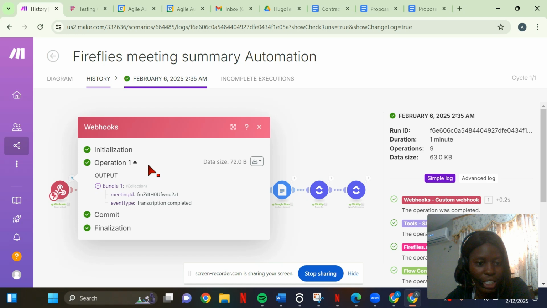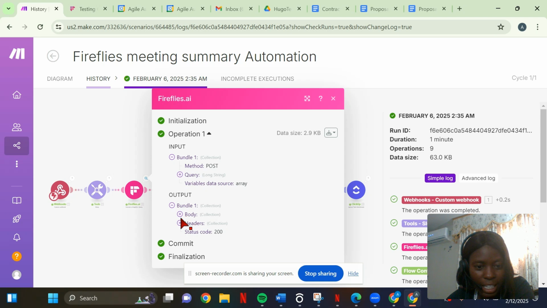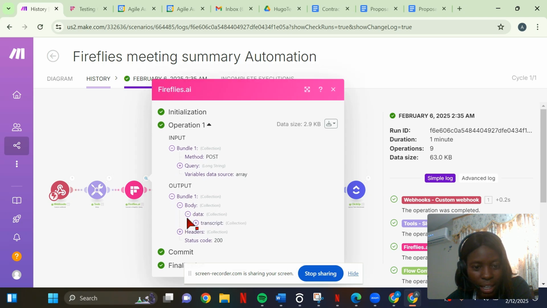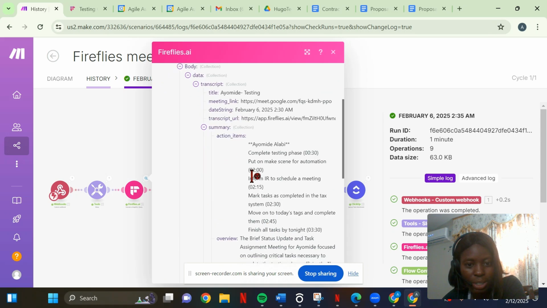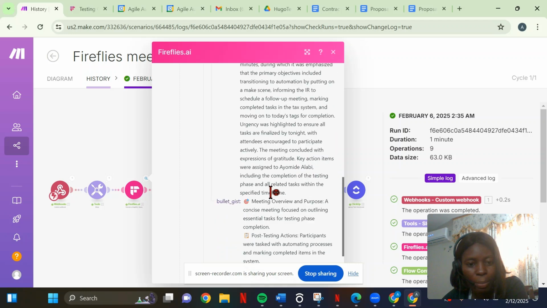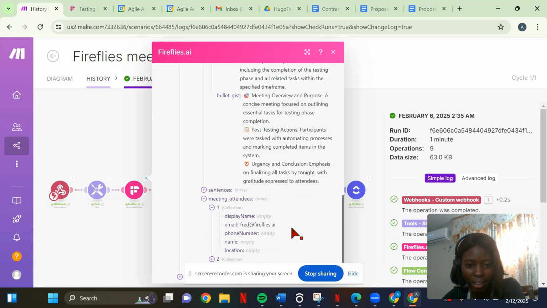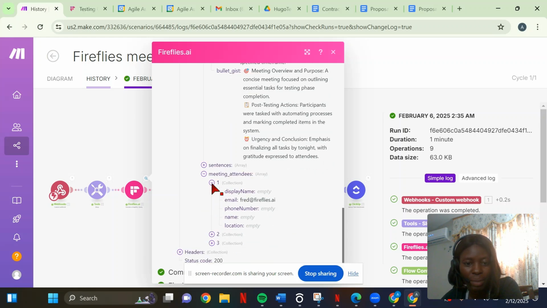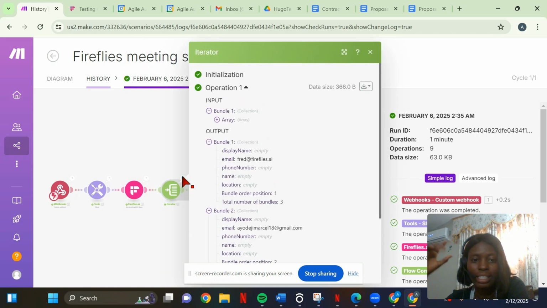So this was when a transcript was completed, and then we were able to get the data. From the body, the data from the transcript, we have the title, we have the meeting summary, the action points, overview, bullet gist, and all of that. And then we have our meeting attendees. As you can see, they are an array. We have this person, we have another email right here, and then we have another email right here. So like I said, the emails will be the attendees.